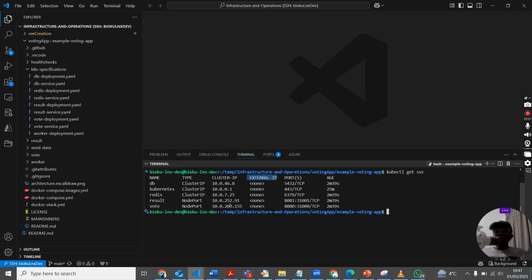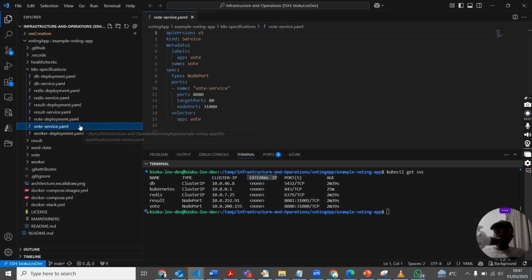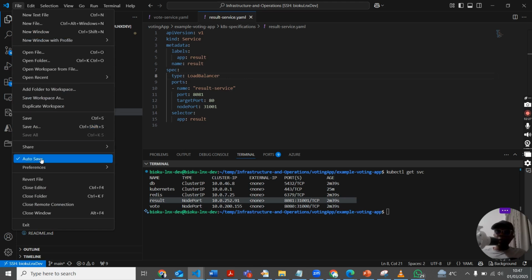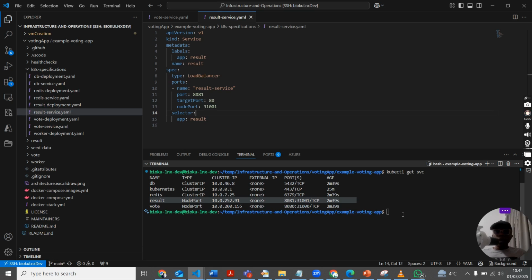To change this now, I'll come to the vote service. This is the vote service, which is what we essentially have here, right? Under type, I will change it to load balancer. I'll copy this, and then do the same to the result service. If I click on this result, come here, and change it to load balancer. You save it. My VS Code is on autosave, so I have saved that.